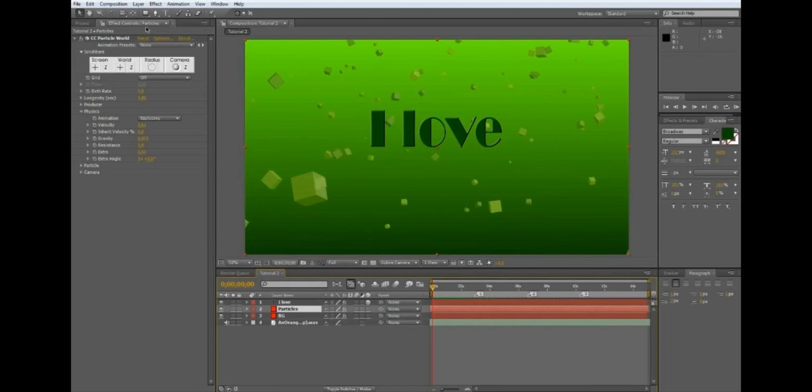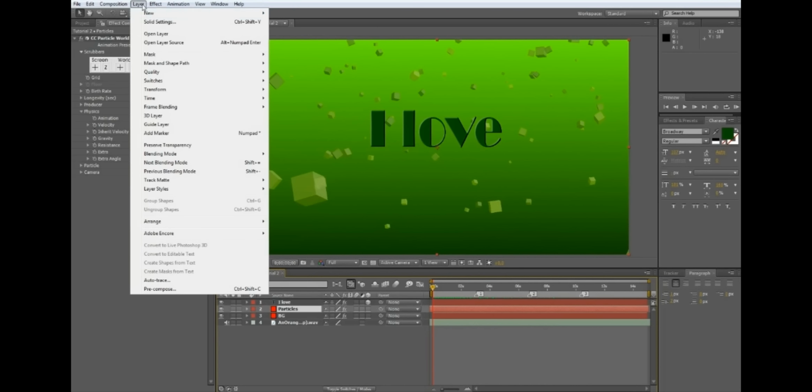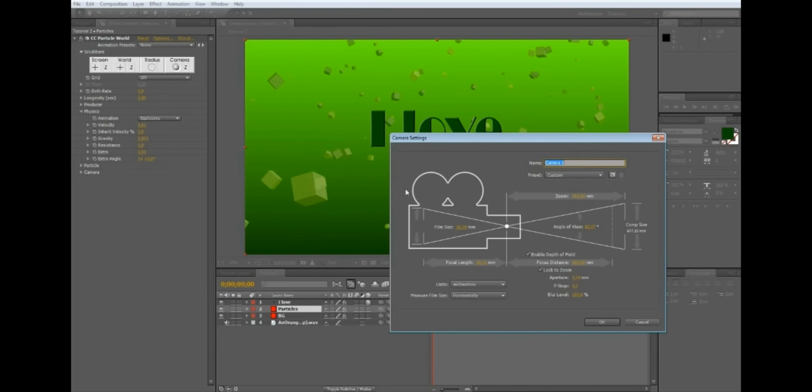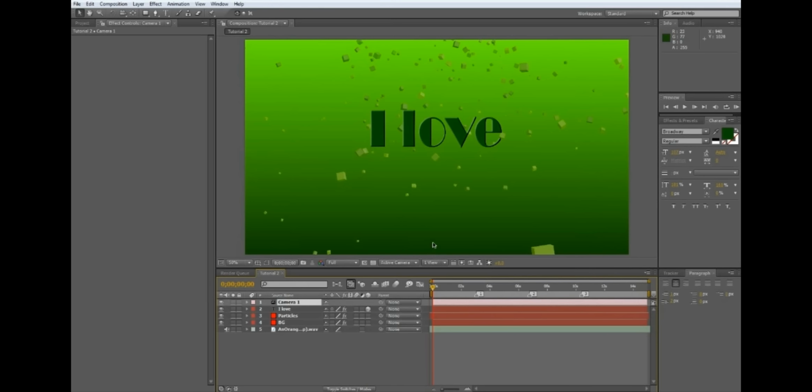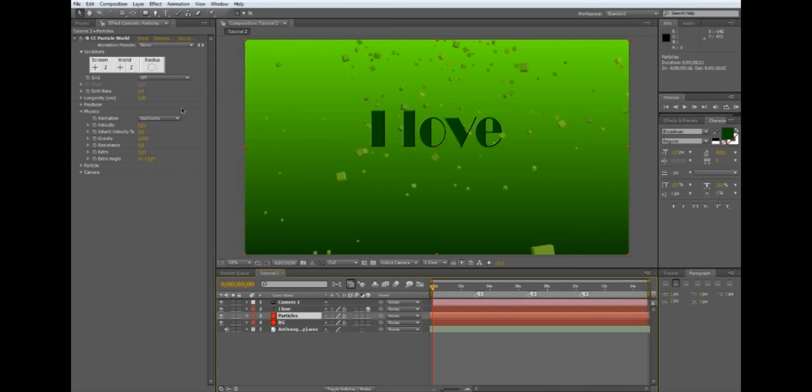Actually, let's add a camera now. So layers, new camera. I don't really know a lot about this camera, so I just always use the default once it's added. Actually not that good right now. I will need to change my particles. Producer.